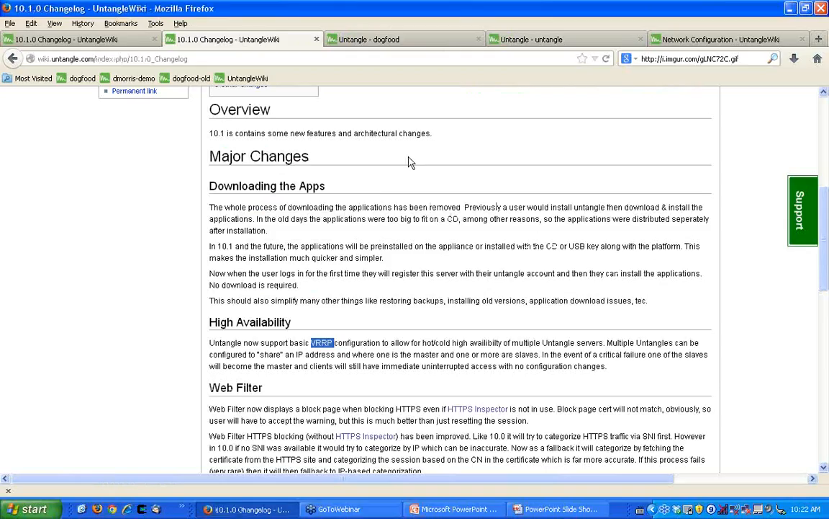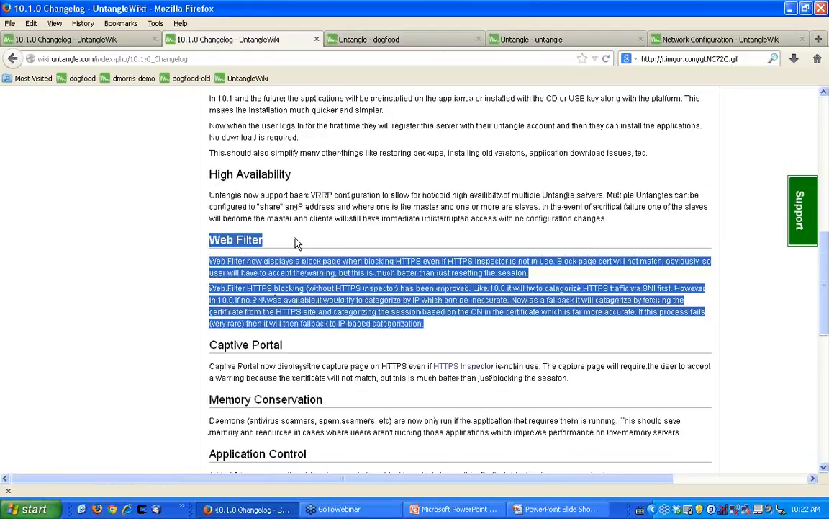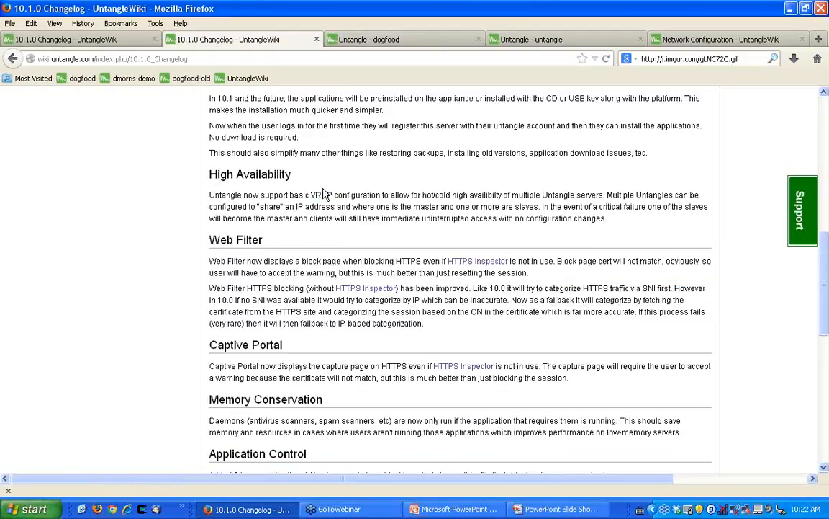All right, let me jump back into change logs. We got tons of questions, but I got a lot of stuff to cover. Some really great new features in WebFilter, moving on from high availability.